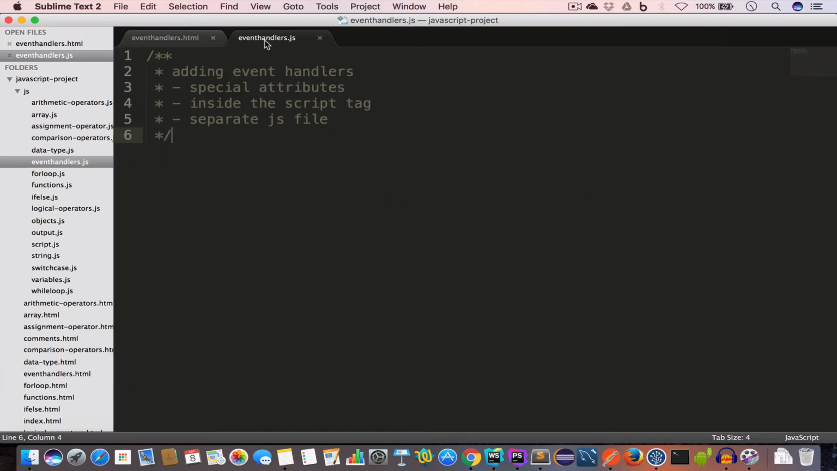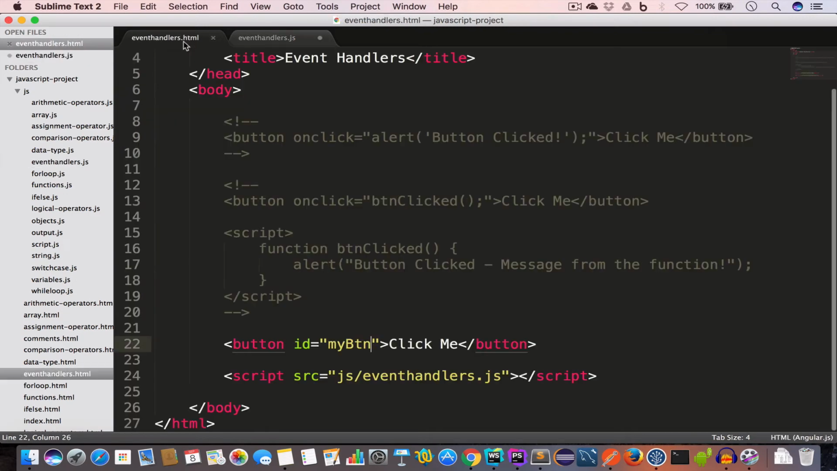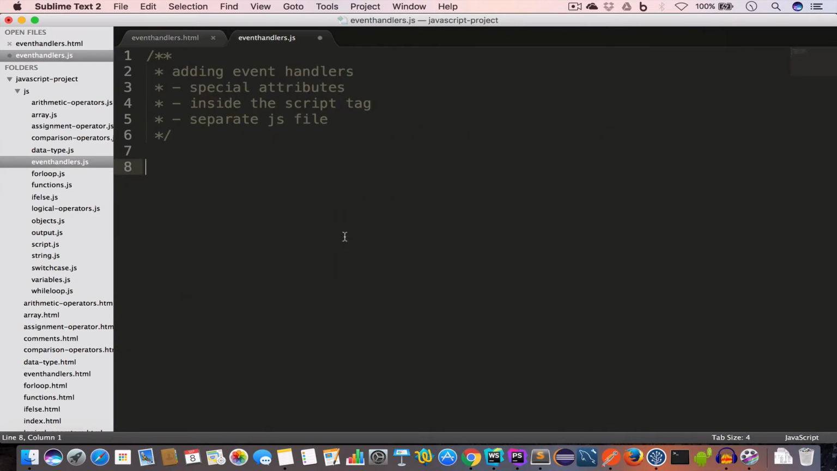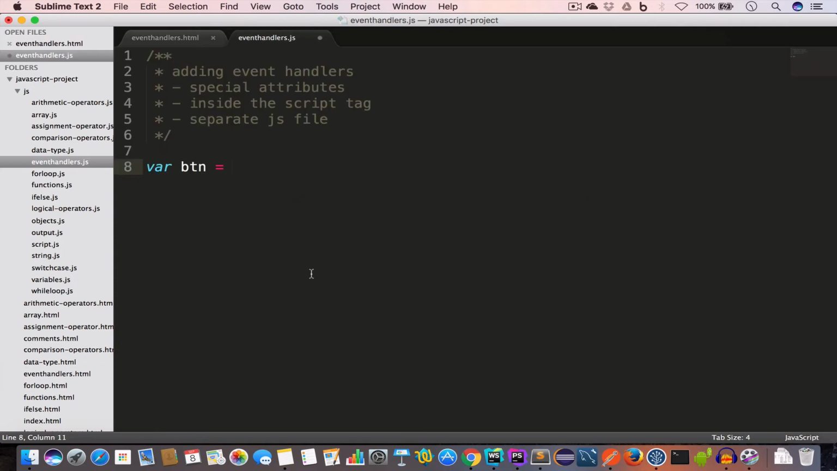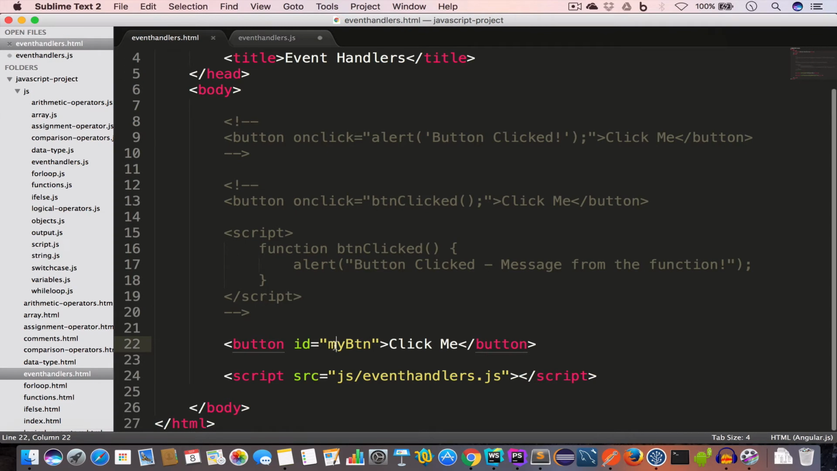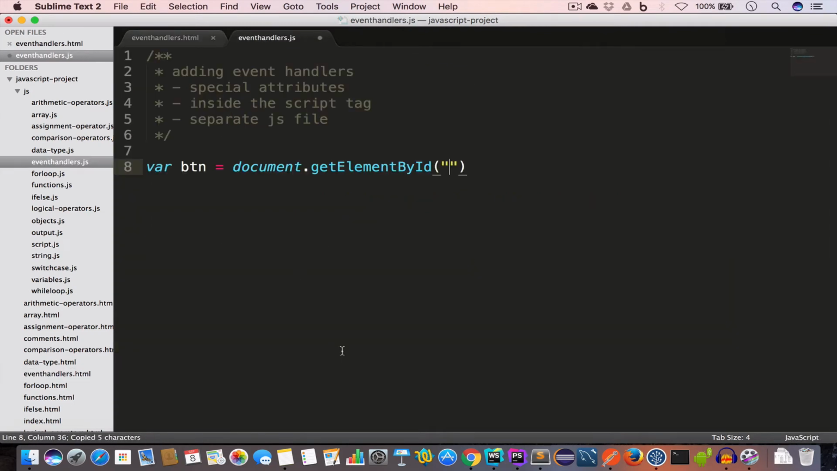So we'll go inside the eventhandlers.js file, and first we'll target this button using the ID. So var button, and we can target this button by writing document.getElementById, and we'll pass the ID which is my button. So now we have the button.